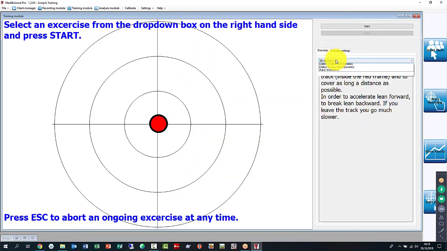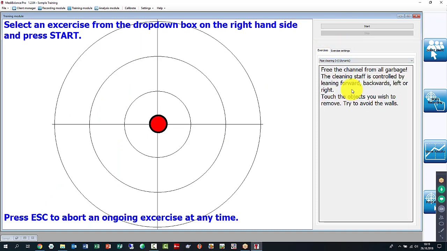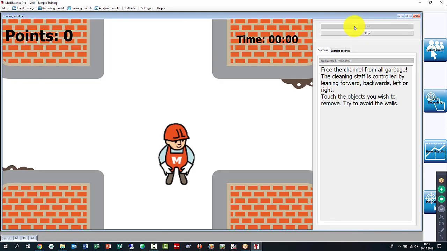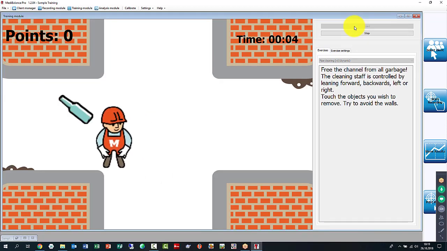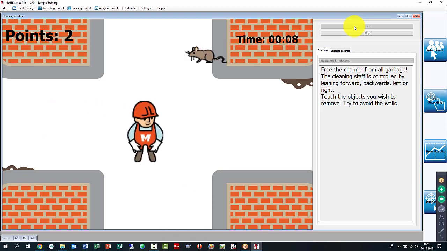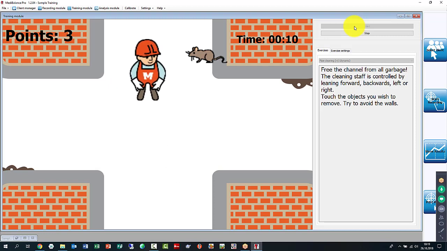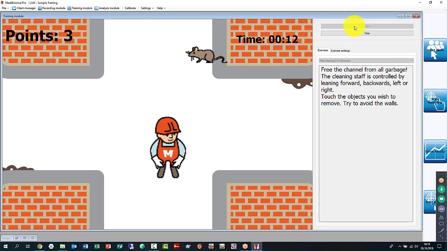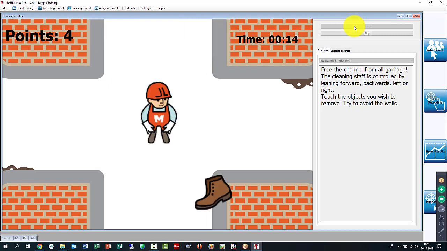Okay, the next exercise is pipe cleaning, which is either a plus or an X type of setup, which you will see in a second. So your client is represented by this guy, and his mission is to collect all the dirt or all the things that should not be down here without hitting the wall, because if he hits the wall he gets bruises and it's not what he wants.